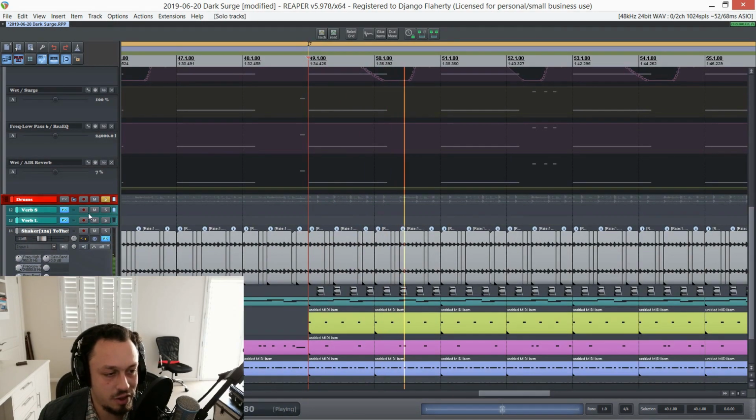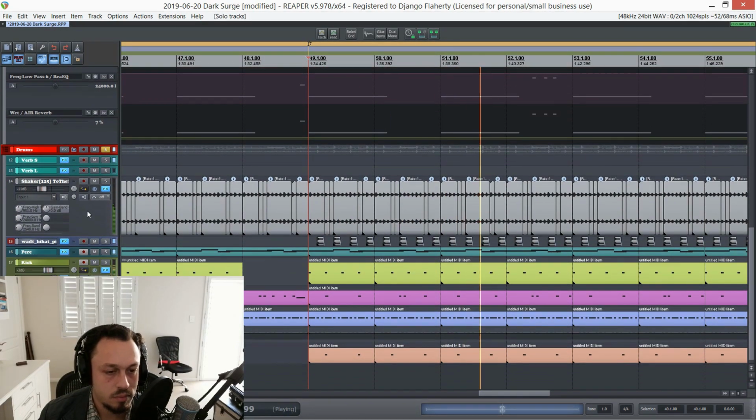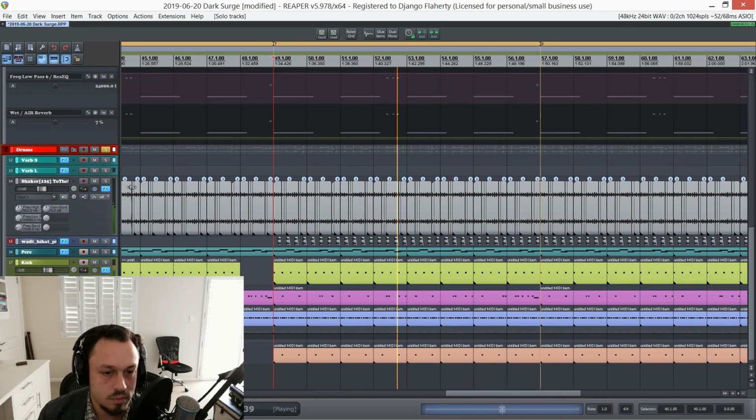And the drums all together. And in the mix.